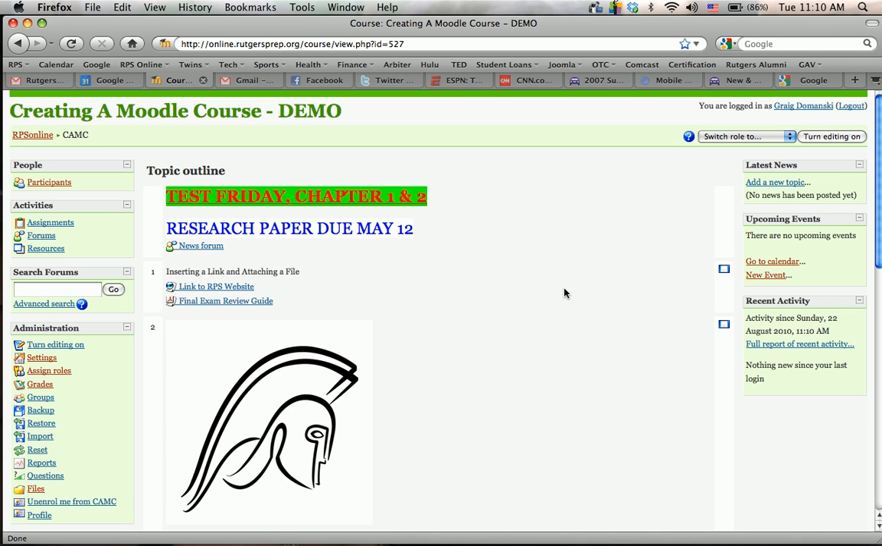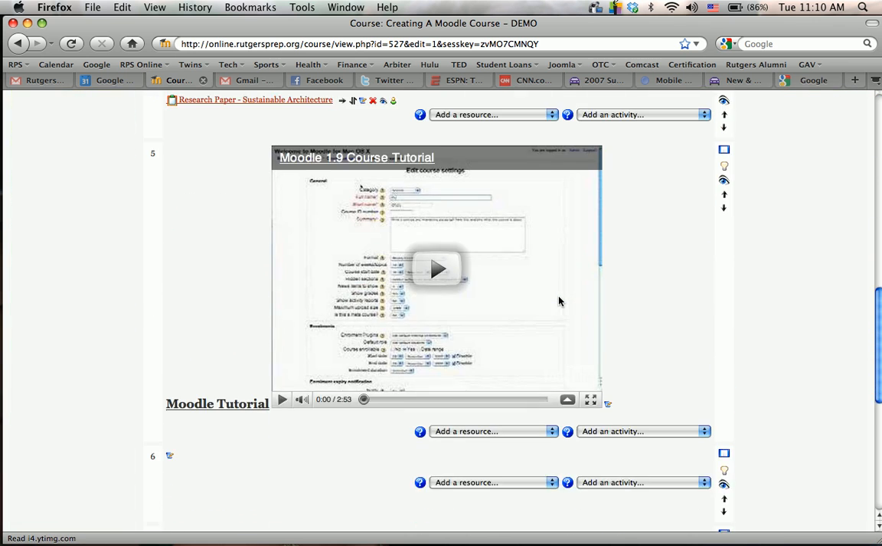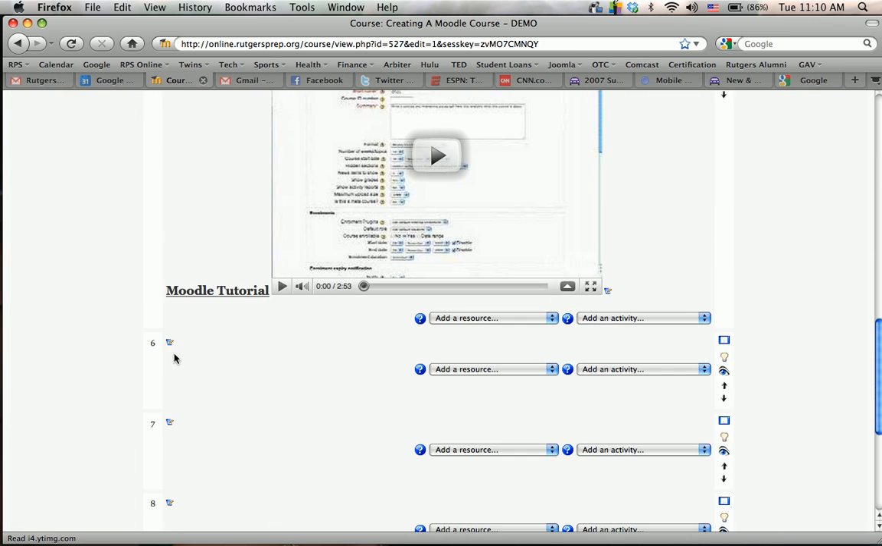Now that we're getting closer to school starting, I'd like to show you how to set up a forum on your Moodle page. So what I'll do is I'll go to turn editing on, so I get all my editing buttons. I'll scroll down and I'll set up the forum in topic 6 here.